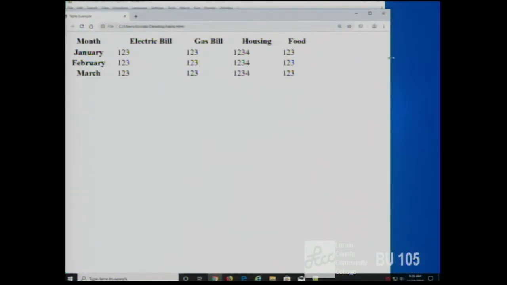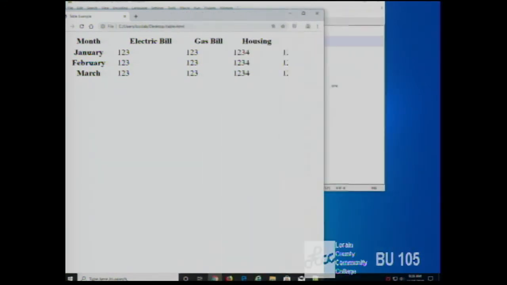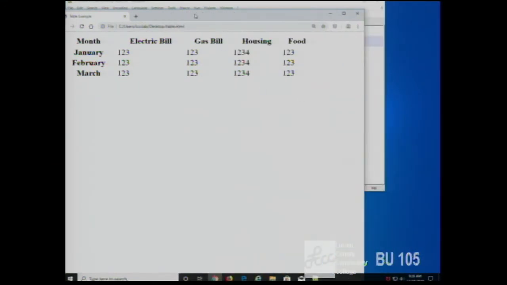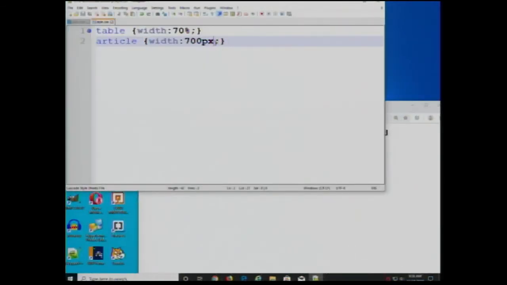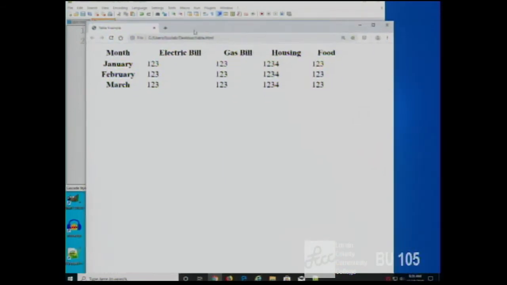And it doesn't matter if we make it bigger or smaller. Now, if we made this, let's say, 80%, then the article's got to be 80% of the entire width of the window. The table's going to be 70% of that. And therefore, it will be relative and it will adjust. Got to save it. Yeah, there you go.